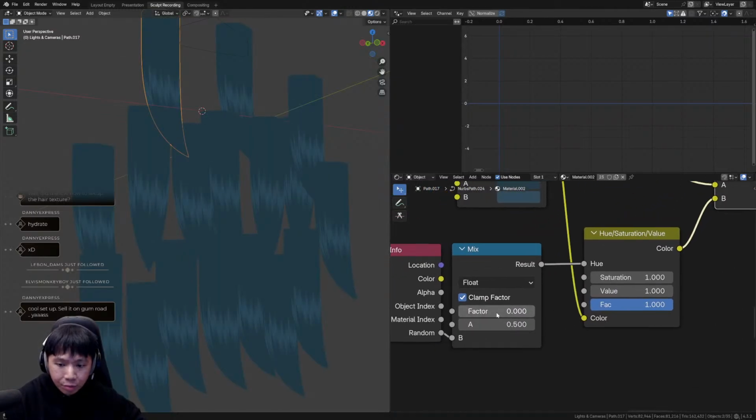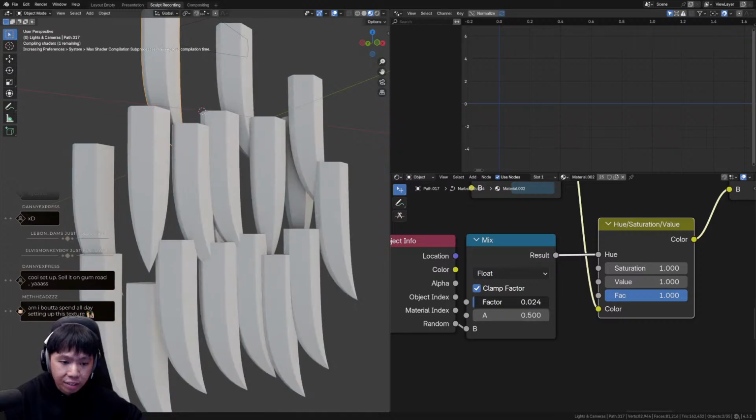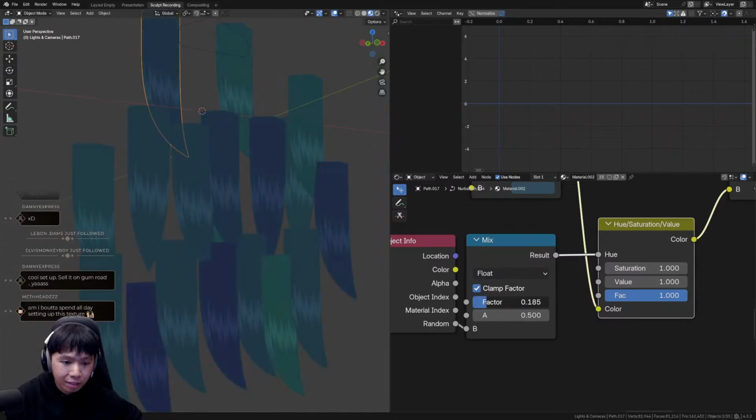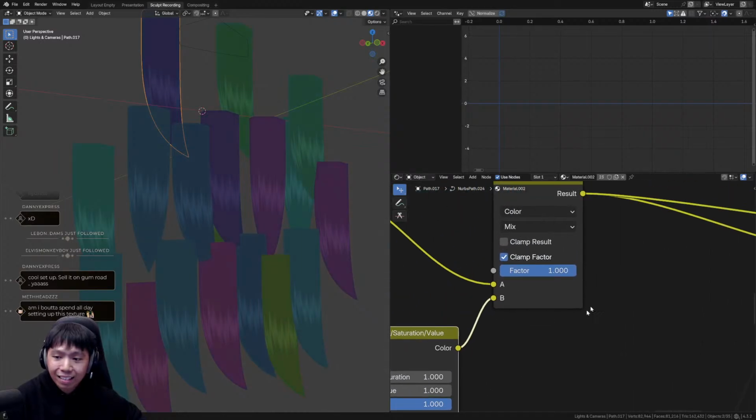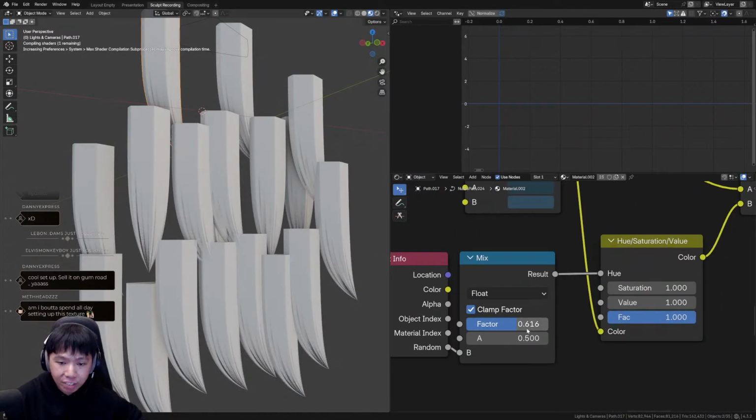So with this set to 0, nothing is happening because we've set the base value to be 0.5, which is the base value of the hue. Now, if we start to increase this, you can see it starts to shift. That's it. It's that simple.